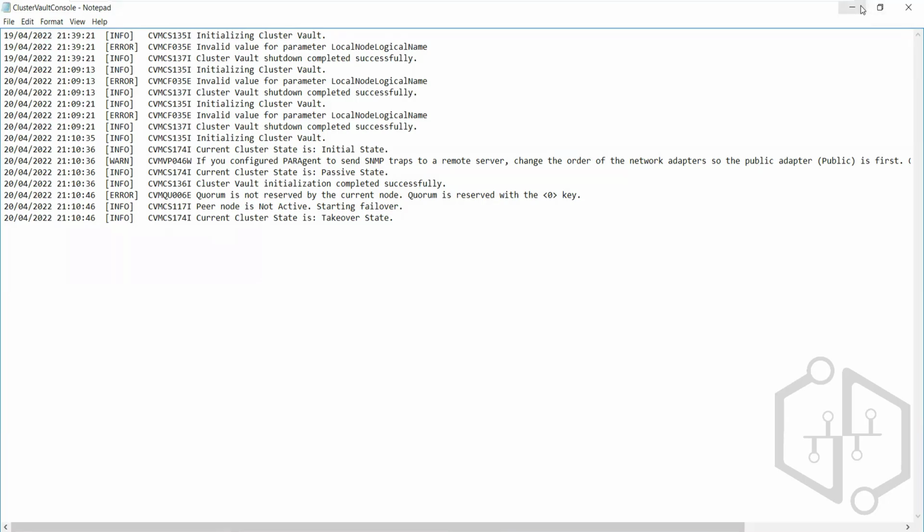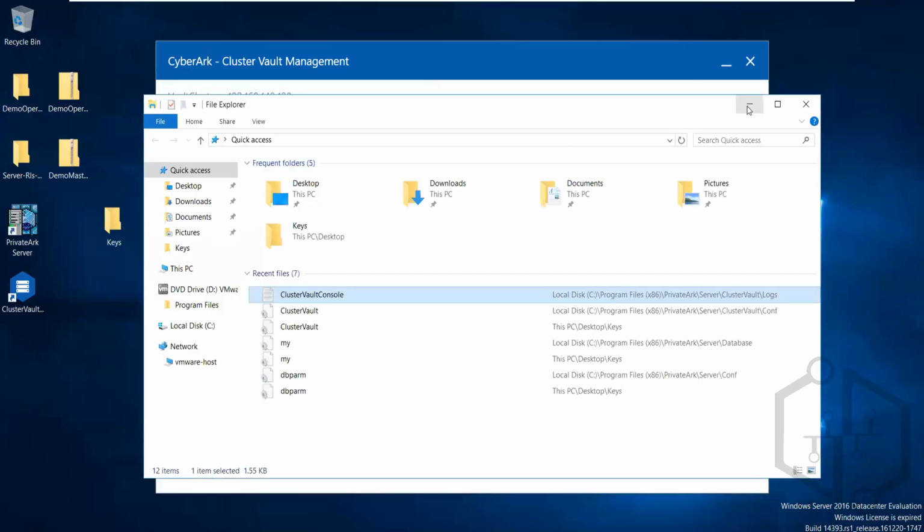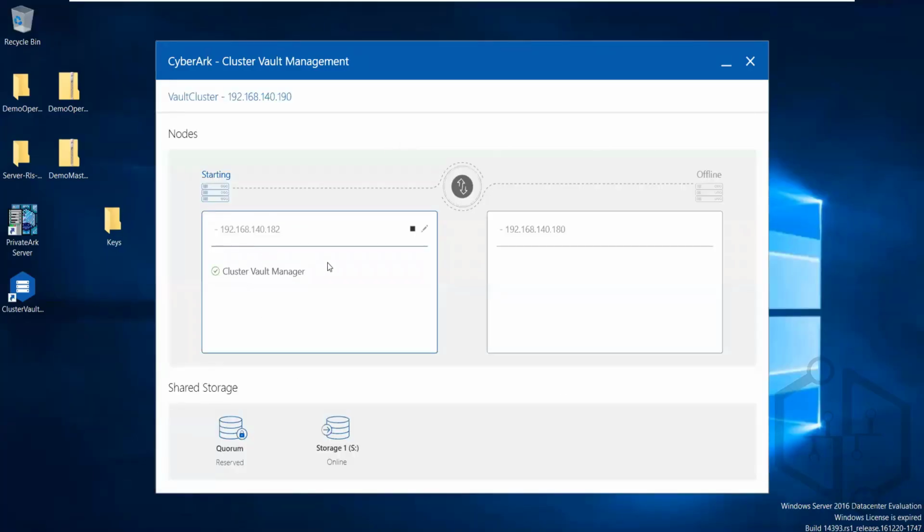Yeah, so now it's taking place here. Let's start the other node as well. It's starting now, you can see. So now you can see the status of quorum is becoming reserved and the storage is online, which is something that we were expecting earlier as well. The only part is the private server service, which is the important service that should come up as soon as possible.